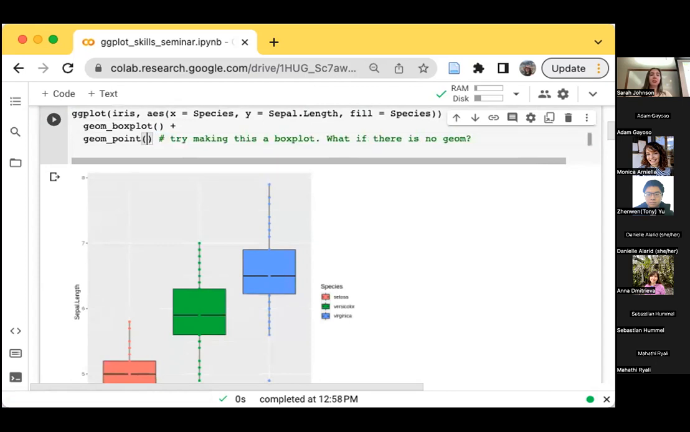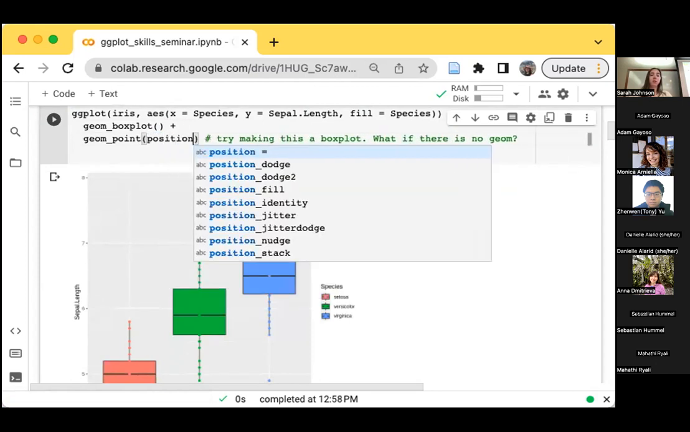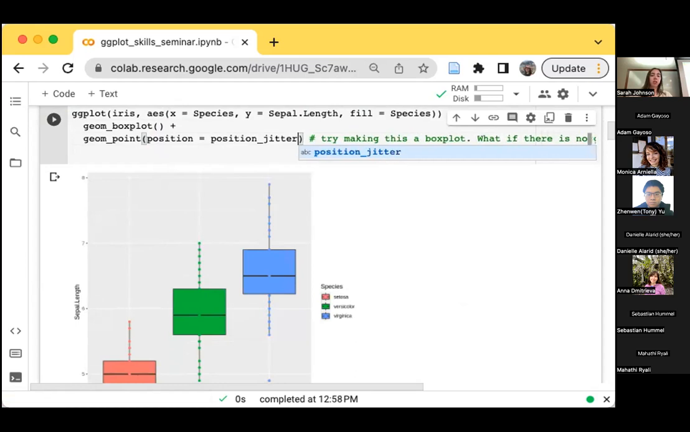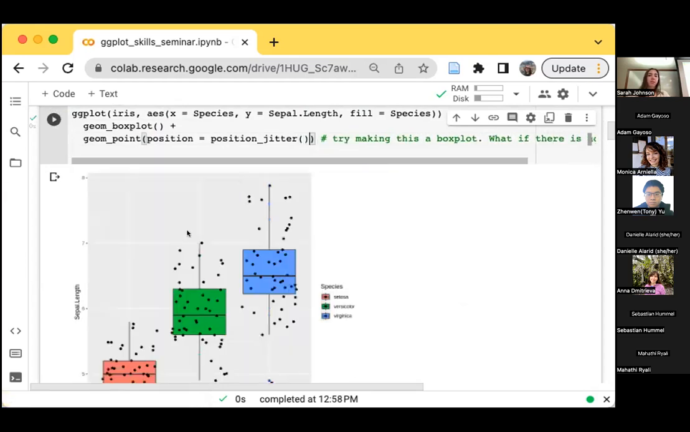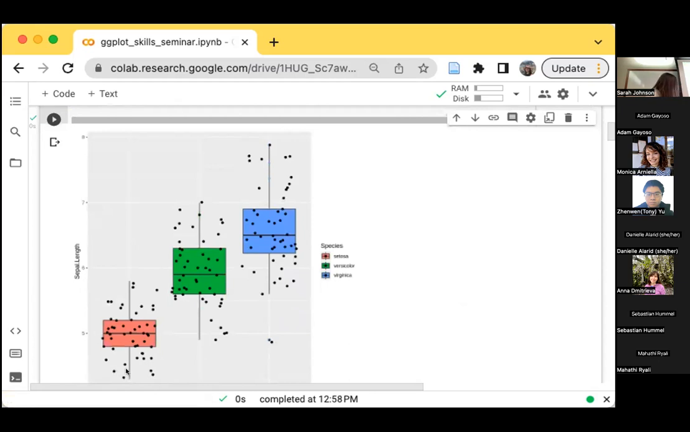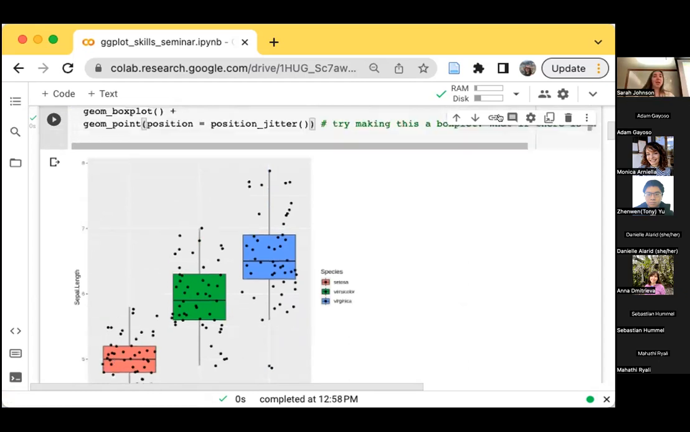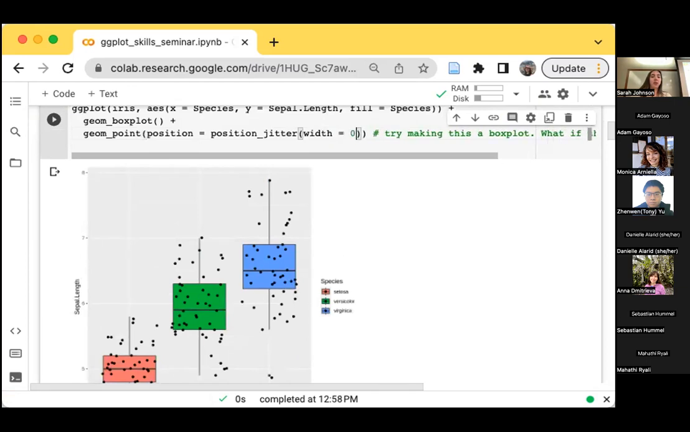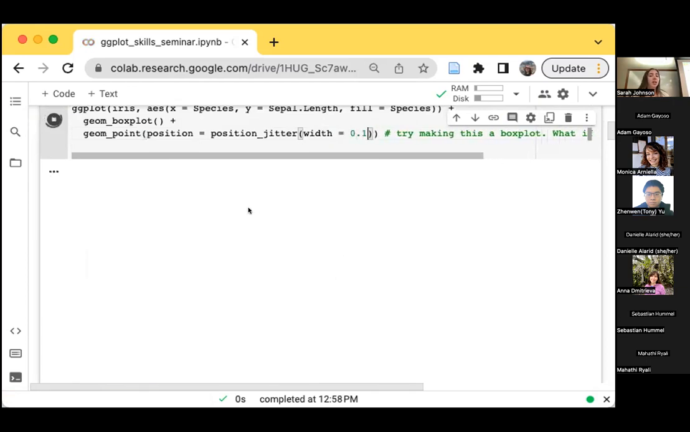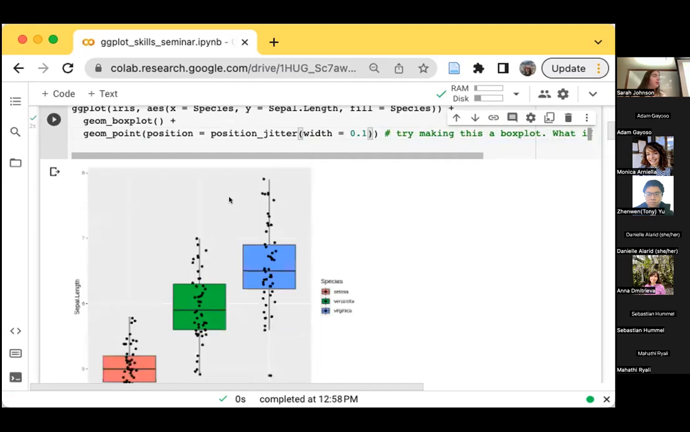My favorite thing to do with points as well is you can do position equals jitter. So now it keeps their y point the same, but it'll vary their x. So whereas we had overlapping points, now you can see that they're all spread out. And this is also a flexible function. So you can say width equals like 0.1. And then instead of spreading them across the entire width of that box plot, it's just slightly varied. So you can start seeing where the overlapping points are, which is data that you lose if they're all layered on top of each other.